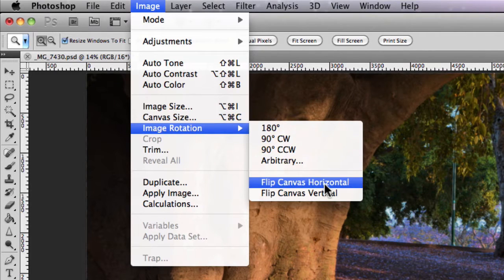You can also choose to flip your canvas horizontally and vertically. So there are your two main options. But one that I actually prefer to use on a lot of occasions is transforming your images.